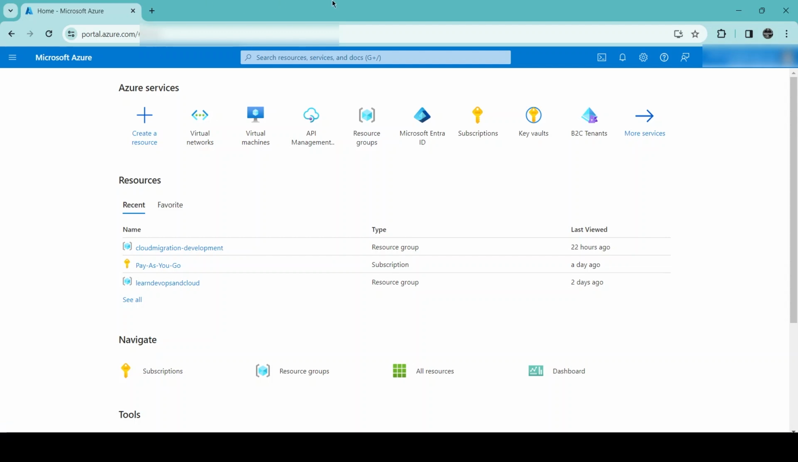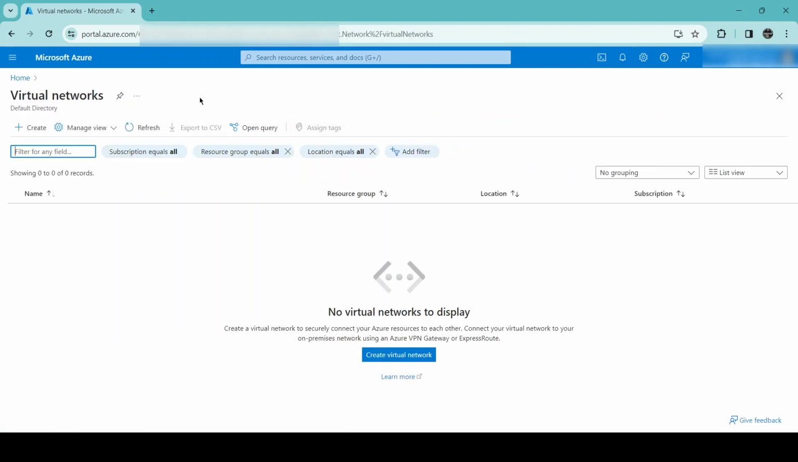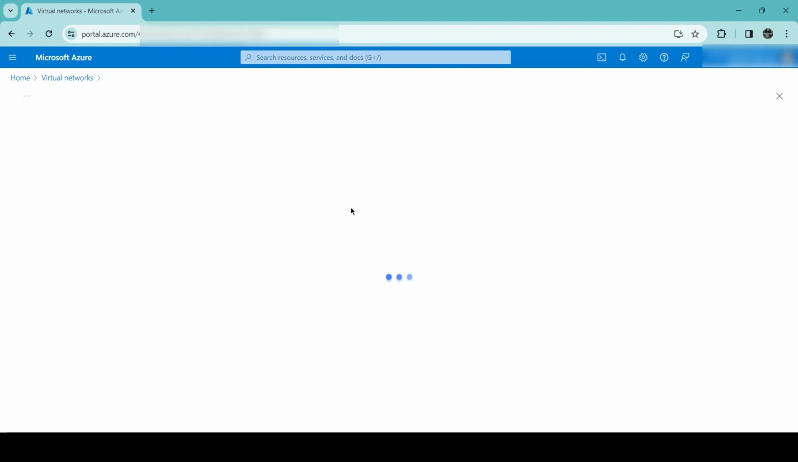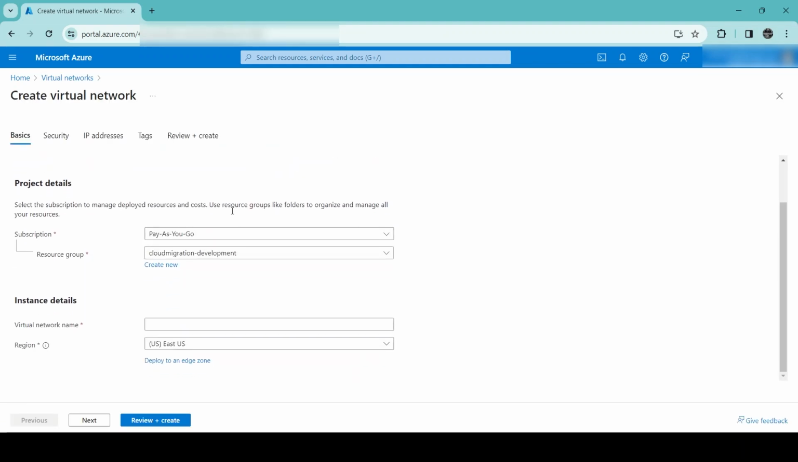I have already logged into my Azure portal. In the top pane, you can see the virtual network here, or you can just search here. I'm clicking on virtual network, and here I'm going to click on create virtual network. I have already selected the resource group and my subscription. The virtual network name I'm giving similar to my resource group name, cloud migration develop.